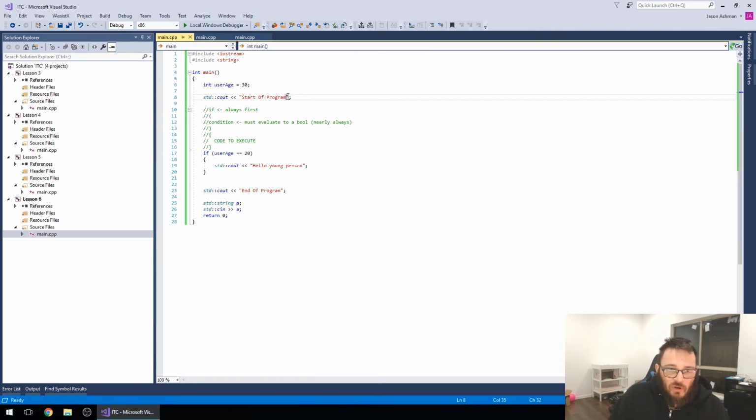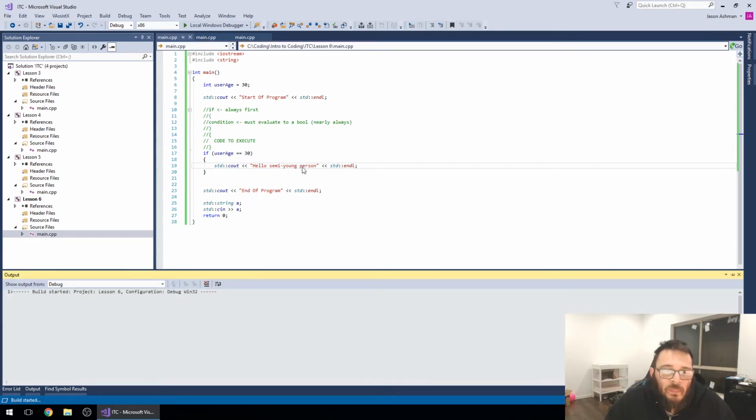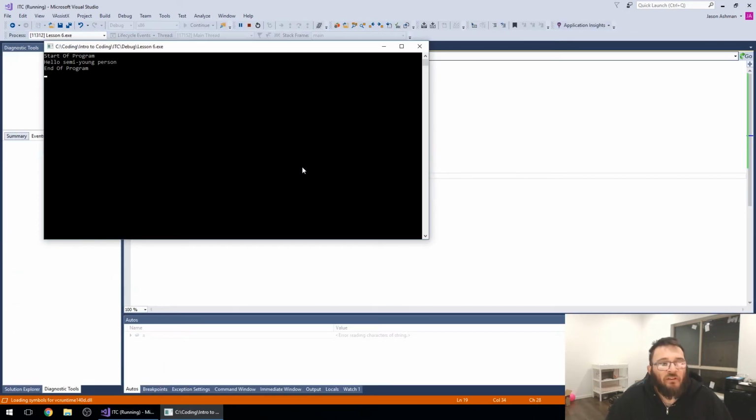So let me just put in my end lines because it's going to annoy me to no end if I don't, because I am a neatness freak when it comes to that kind of thing. Things need to be on new lines. Cool. So let's change the age to 30. Hello, semi-young person, and let's execute it. So now we're comparing the user's age to 30, and look at that. You'll see hello, semi-young person has come up.